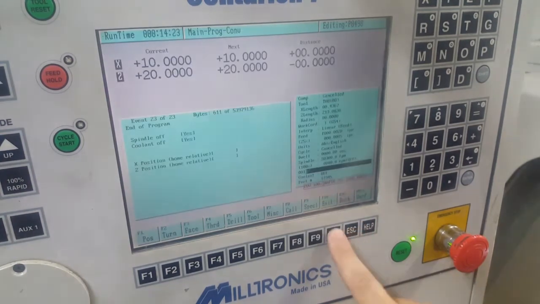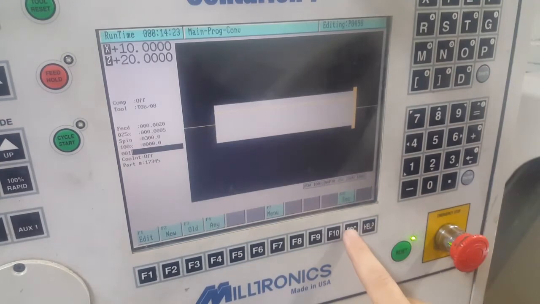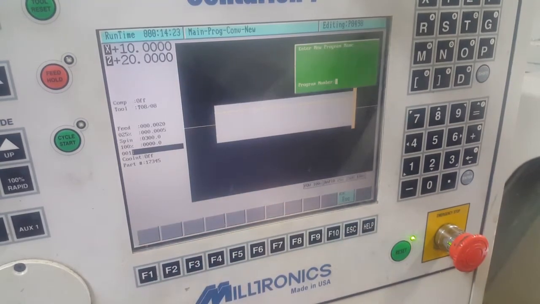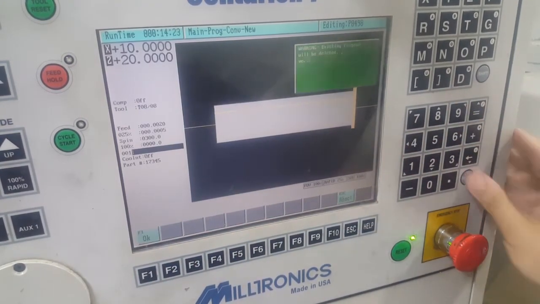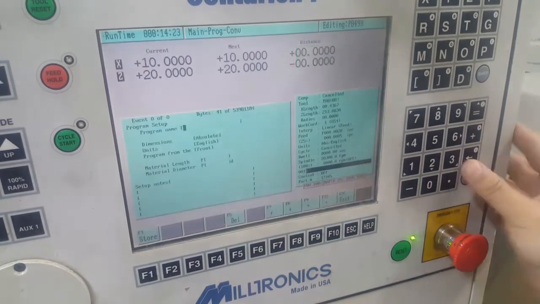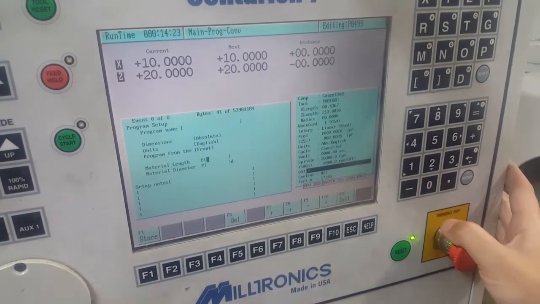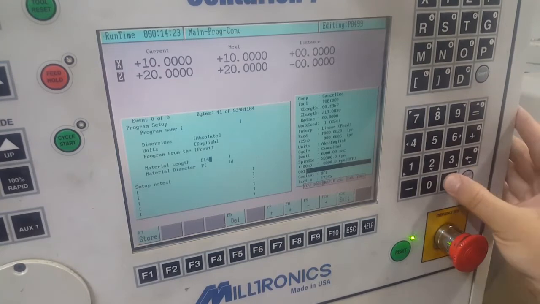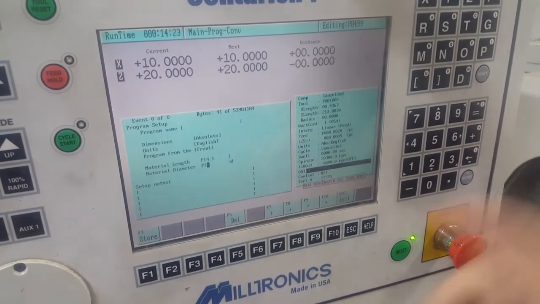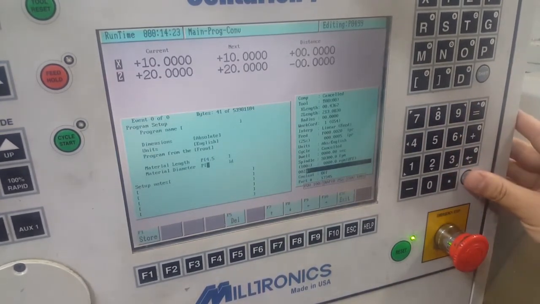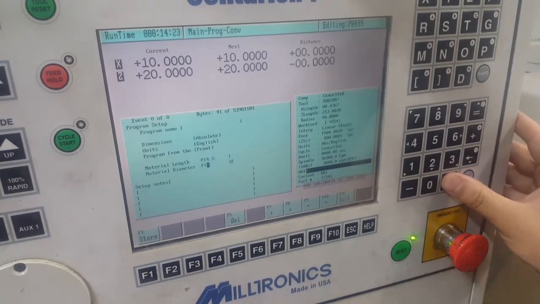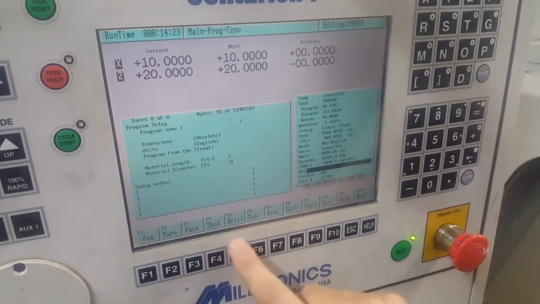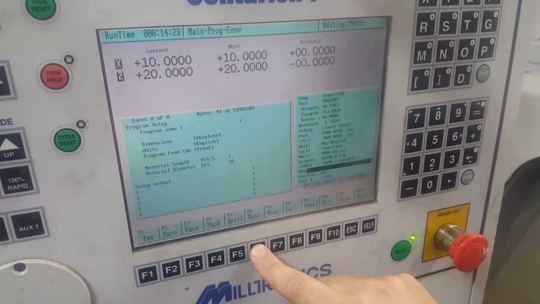So we'll exit that. We know that program's good. That was 498. So we're going to do another new program at 499. Okay. Material length. We'll do the 4.5 just so it shows that extra ½ inch that I have in my chuck. Diameter is 1 inch. Store. We can call up our tool.